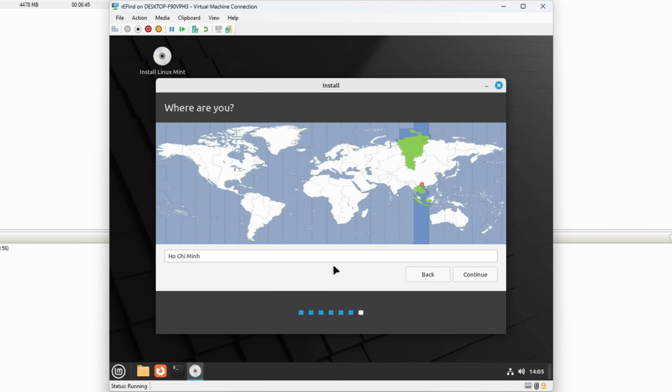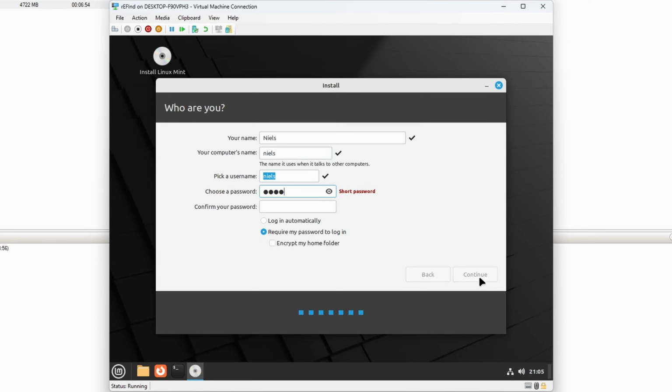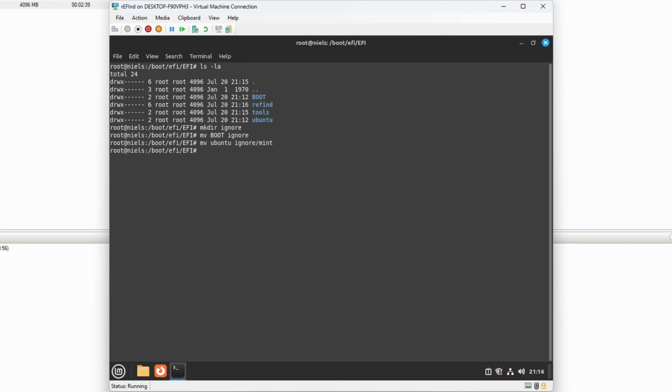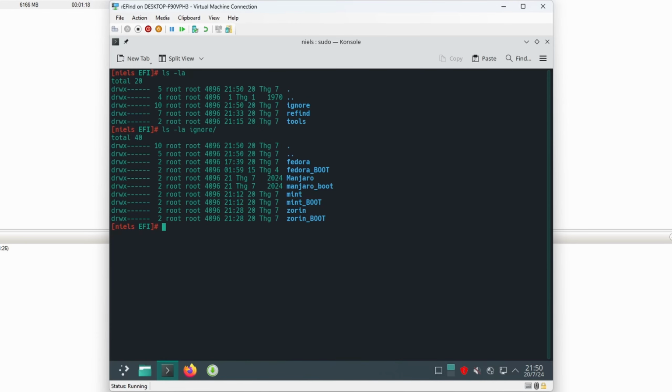Choose the appropriate settings for your installation in the respective installers, like time zone, keyboard layouts, user account, and so on. Before moving on to install the next operating system, start the current OS and log in. Open a terminal and move to /boot/EFI/EFI. Create an ignore directory and move the two new directories created after installing the OS into this ignore directory. Rename them if necessary, for example from Ubuntu to Mint or Zorin.